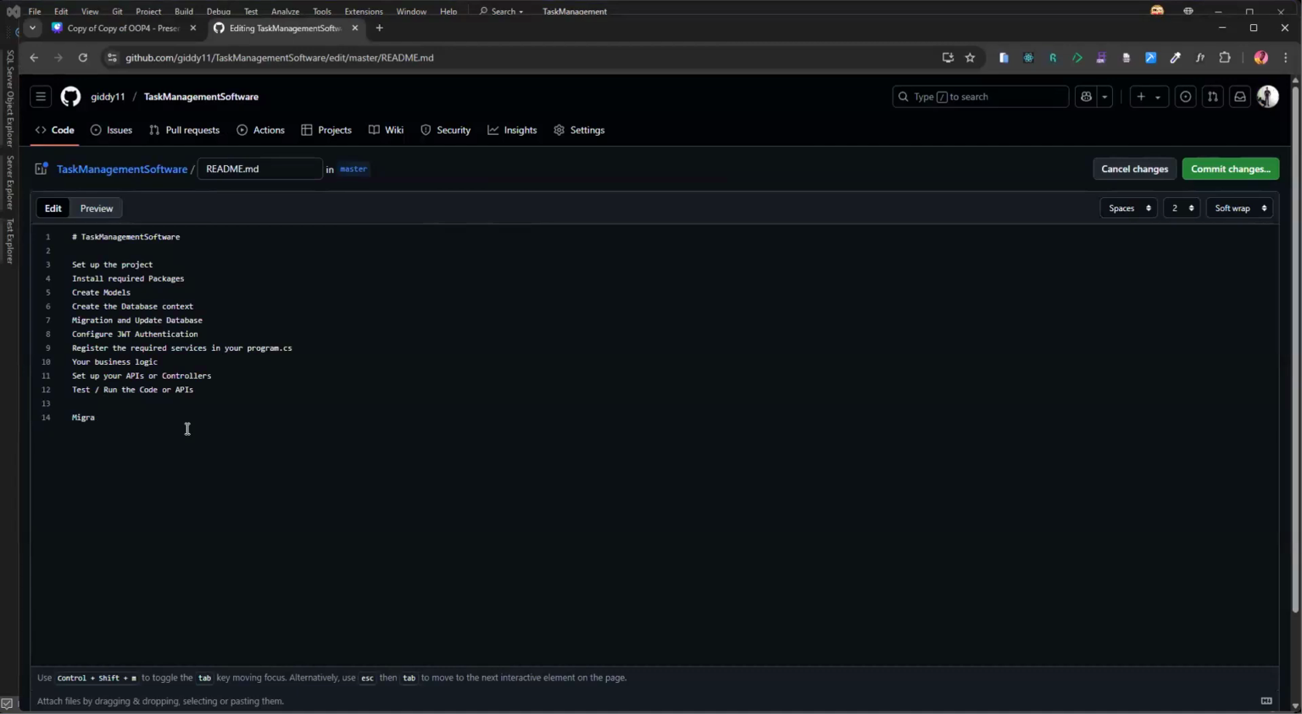You can see my browser, right? Yep. Right. So the first one is add migration. It's going to prompt you for the name of the migration you want to add. This is to add the migration.